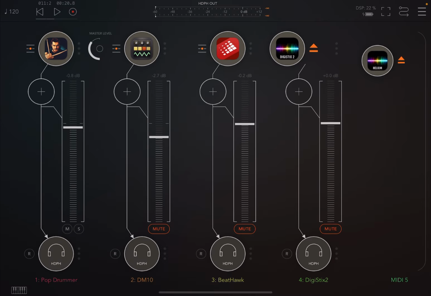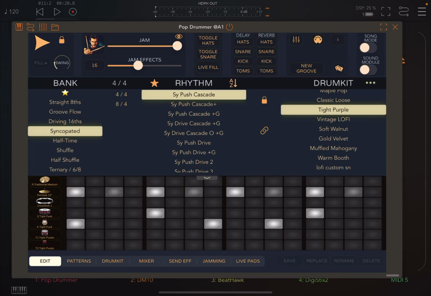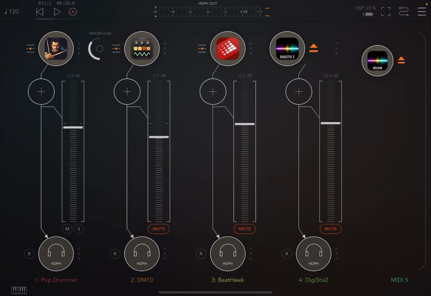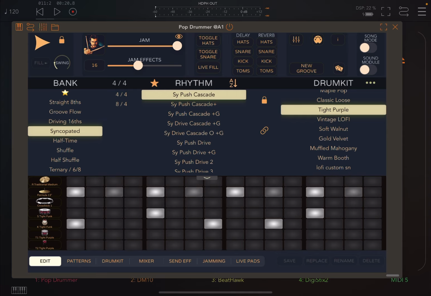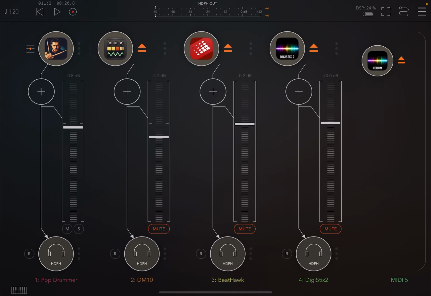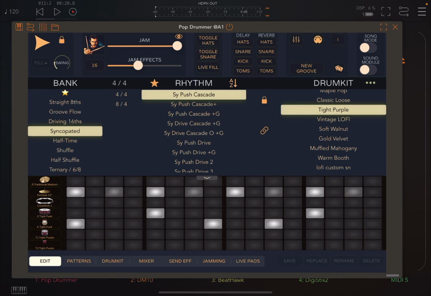But I like to mess around with experimenting a lot and changing things around and seeing how they sound. A great way to do that is to just hook it up to another drum machine and see what happens. I've got a nice pattern here, so I'll play this for you just so you have a feel of what it sounds like by itself. Let me make sure I've got everything unloaded here. So we're just going to hear Pop Drummer. Let's give it a shot.